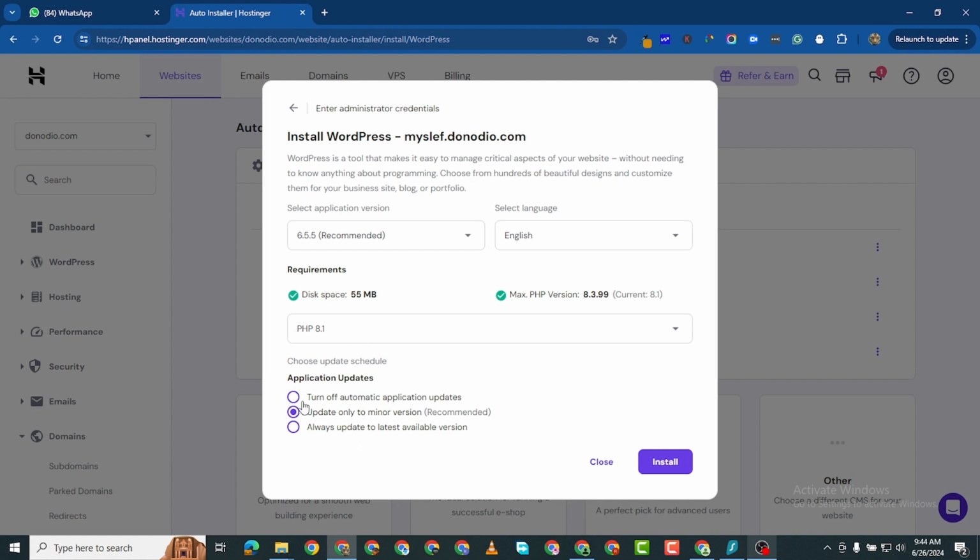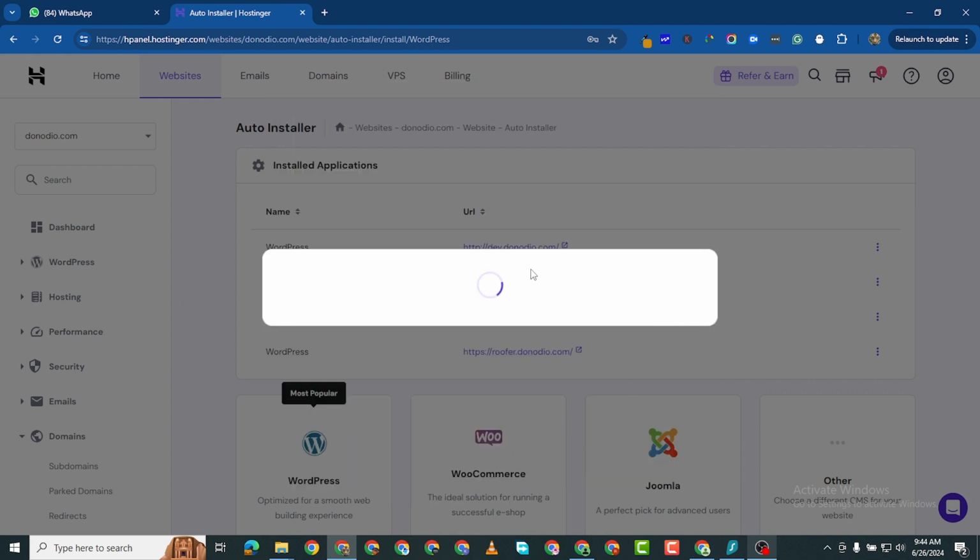And then application update, you can turn off auto updates. You can update to minor versions, or you can always want to make it update on its own. So I'll just leave it to this because if you always put it on auto updates, sometimes you will receive errors on the back end of your website and it may crash your website without you knowing. So I'll just go to install. It will take a little bit of time to install. It will load and load for maybe sometimes up to a minute.